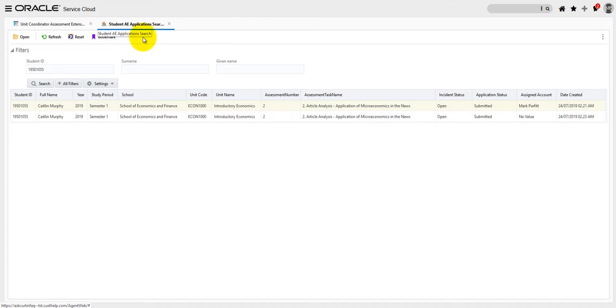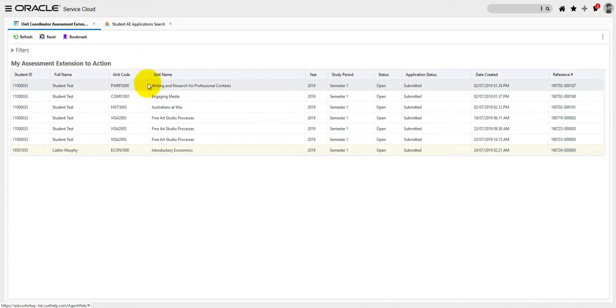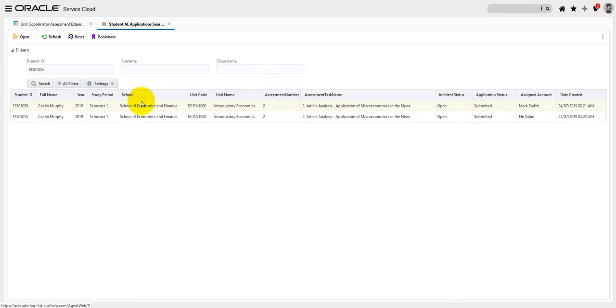You can have this report up all the time, so as you're opening assessment extensions, you can just quickly copy and paste the number in here and have a look to see if they've got multiple assessments. Might be worth doing later in the semester and just see how things look for each student.